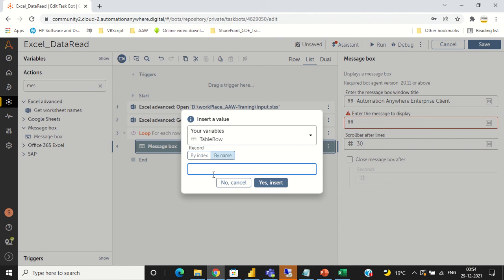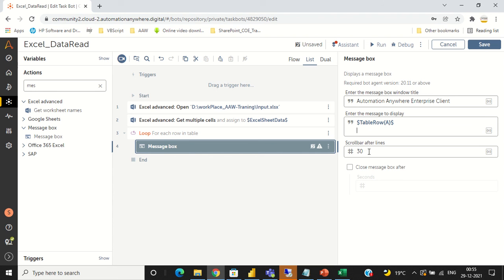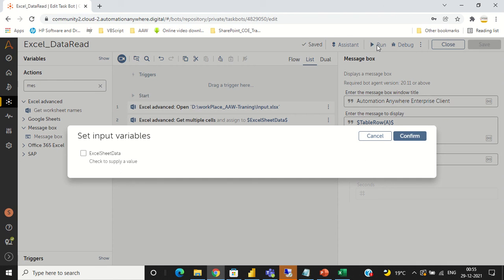The first one is column A, and in the same manner the second one is column B and column C. I have to pass every column address, save this, and run the bot. Then we can see the outcome of this bot.